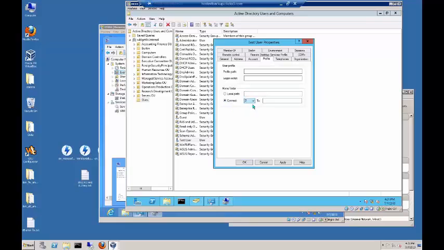Or you can have the path map a different drive letter, any drive letter you want, and then put in the path here. That's just an example. There's other information on these tabs as well.